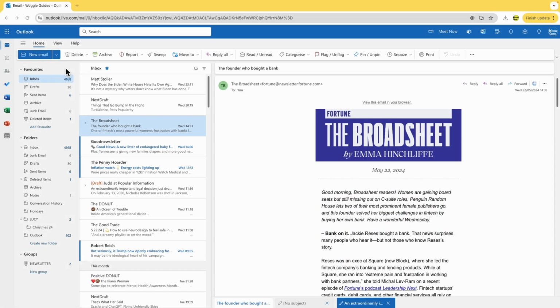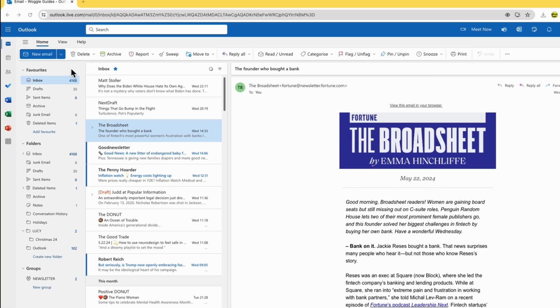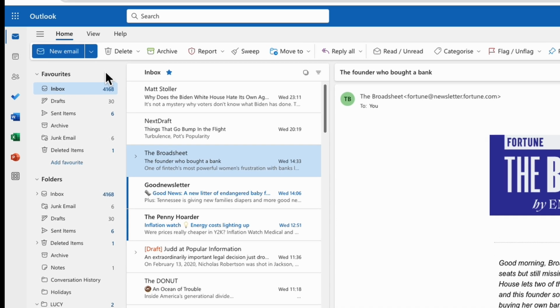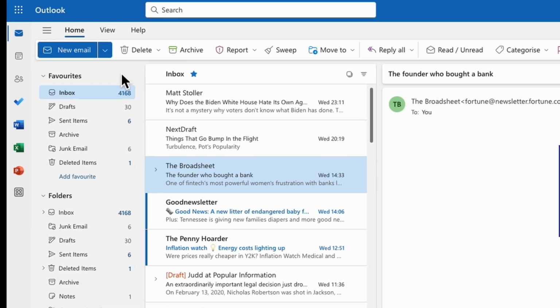Let's get straight into it. I've logged into my Microsoft account and I'm in my Outlook inbox. The rules around deleting folders in Outlook are straightforward, but they can be confusing if you're not familiar with them.